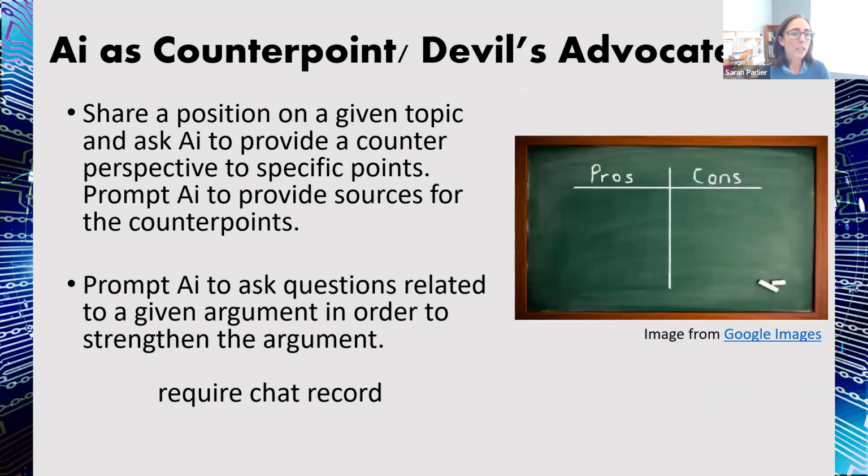This next one is, I think, a lot of fun for students. Especially if you've got a course where there are lots of topics that can create some great discussion, you can encourage your students to put their position on a given topic into AI and ask it to provide a counter perspective to specific points. Now, this could be in preparation for a discussion you're going to have in class.